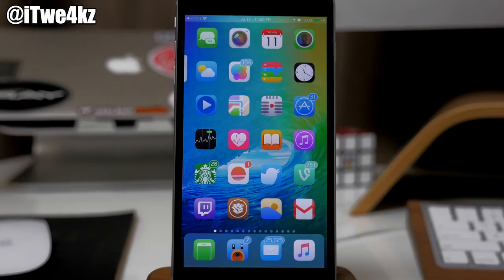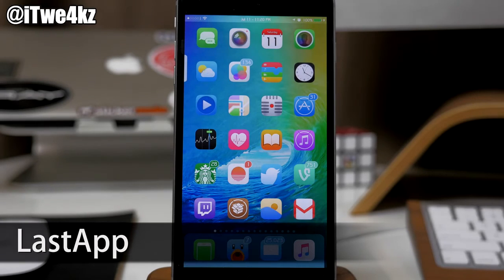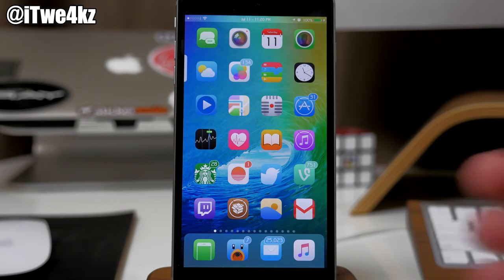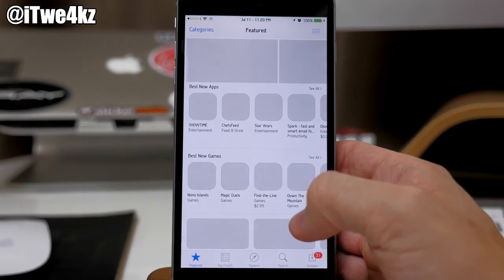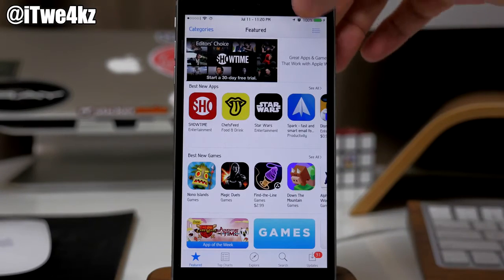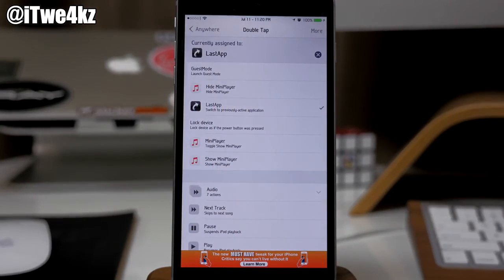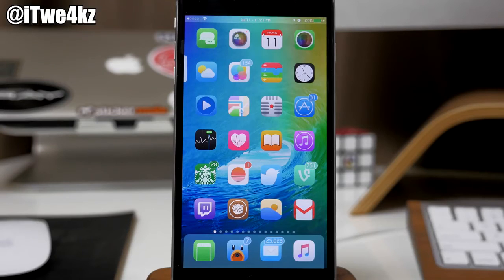Now the next tweak here is Last App. Now you set this up in Activator, and basically what you do is you set up a gesture, and then when you use that gesture, it goes to the previous application that you were in. So I've actually set this up for double tap on the status bar. So when I double tap on the status bar, it should take us back to the previous application in which I was in, which you can see right here is Activator. Next, we have a tweak called Lock Glyph.